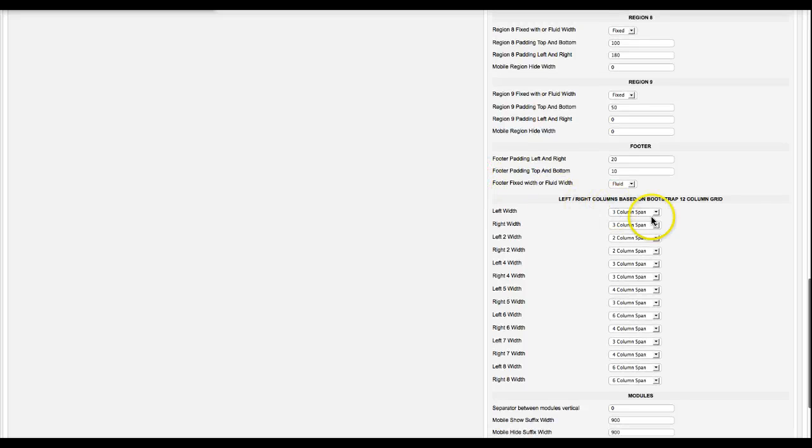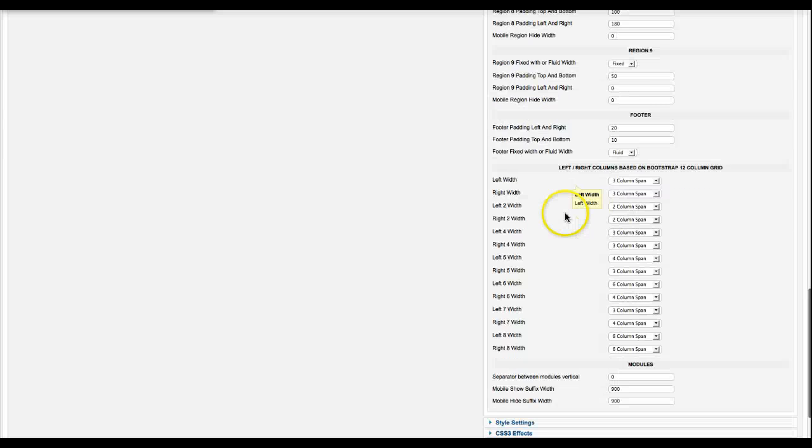And here's your left, right widths, and this is based on the Bootstrap 12-column grid. So the whole template's going to be 12 columns. So the left width, you want it to be 3 columns, and that means that the rest of the template is going to be 9 columns out of a 12-column grid.